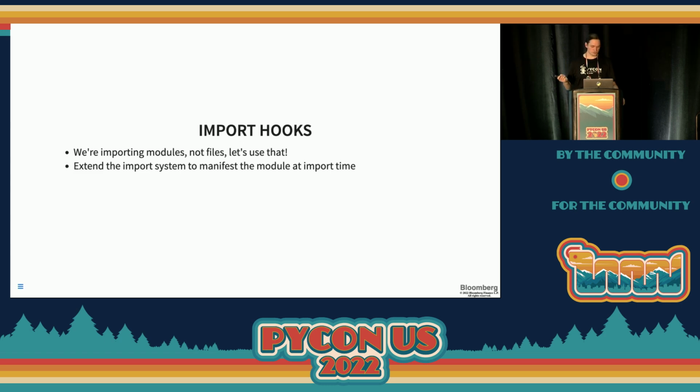Another great improvement that has been added to the language over the last 15 years is import hooks. If you think about it, at the end of the day, in Python we import modules, not files. Let's use that. Why do we even try to solve the file problem, if at the end of the day what we want is for an installation to load the correct module? We don't really care where that file lives. With this thought, we can extend the import system to manifest the module at import time, from the correct location, wherever it lives.